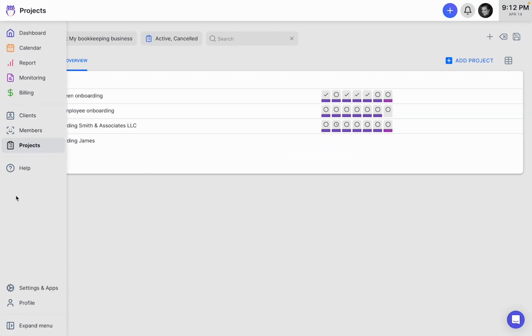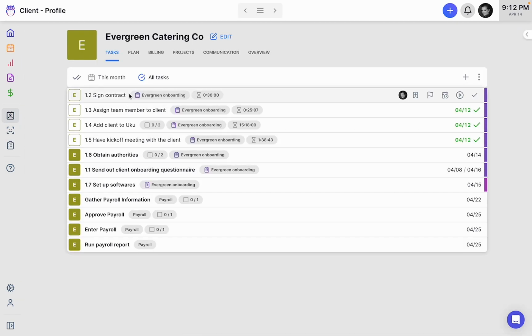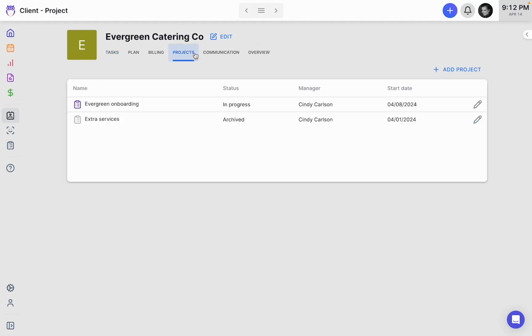Let's move to the client list. For example, let's open client Evergreen Catering. The project tasks are clearly distinguishable from the monthly tasks by the color at the end of the row. On the projects tab, you will find a list of projects related to this client.